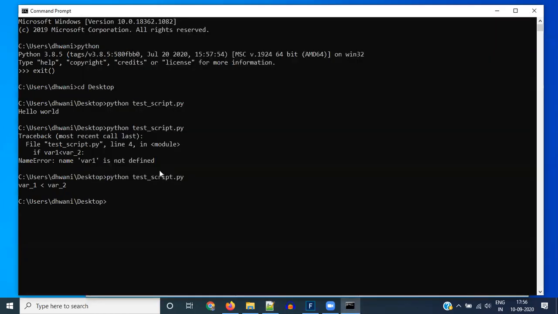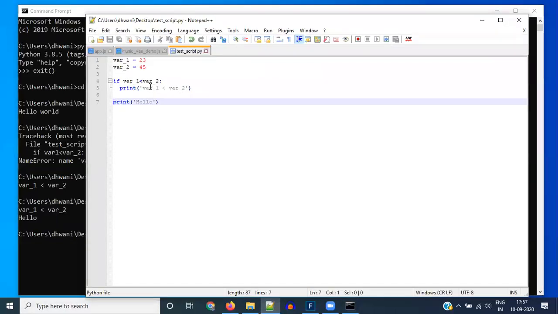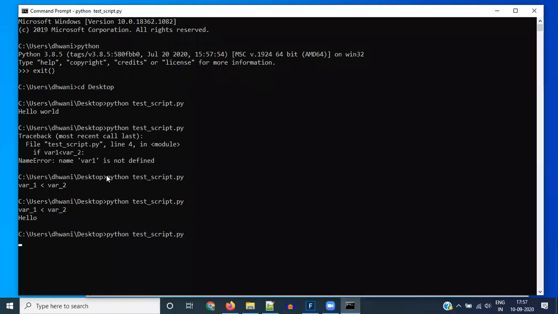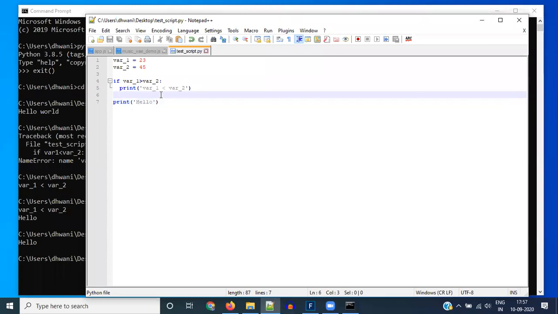Let's try that out. So we save that and run it. So it prints var1 is less than var2 and prints hello. Let's change the condition so that the if statement is not true. So it will not go inside the if block and will not print this statement, but it will still print this statement because it's outside the if block. Let's save that and execute. So it only prints hello. So this indentation thing is really important to remember when you're coding in Python.